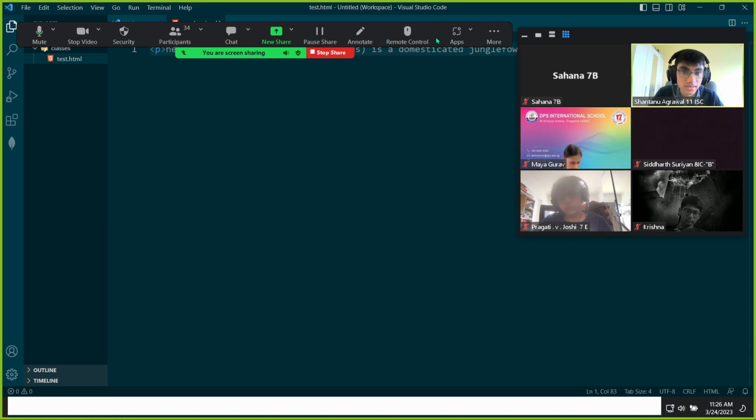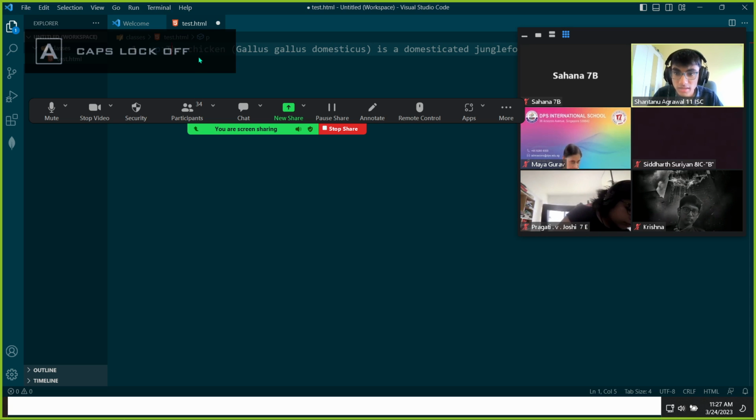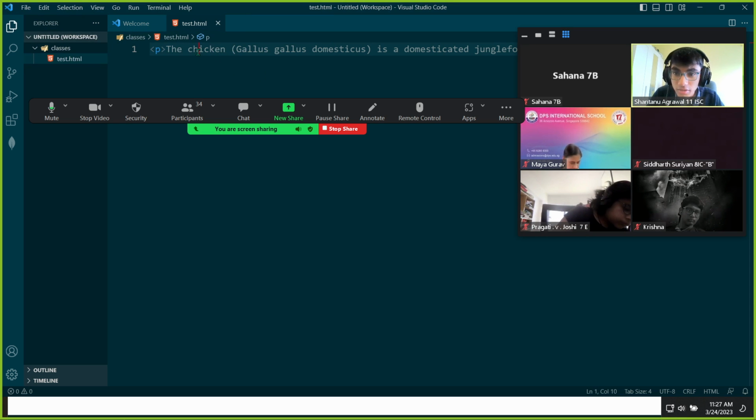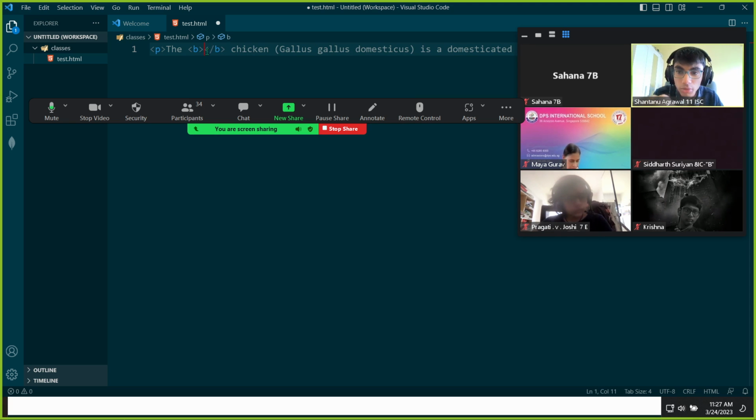Here, I've pasted the text, and now I'm going to make one word bolded, and that's chicken. To do that, you just use the same syntax I showed you. You can press B, and what VS Code does is that it automatically shows you the syntax for the HTML you're going to write. That's a very cool feature. If I press B, it guessed that I want bolded. So I click on this, and now the bold tag is here.